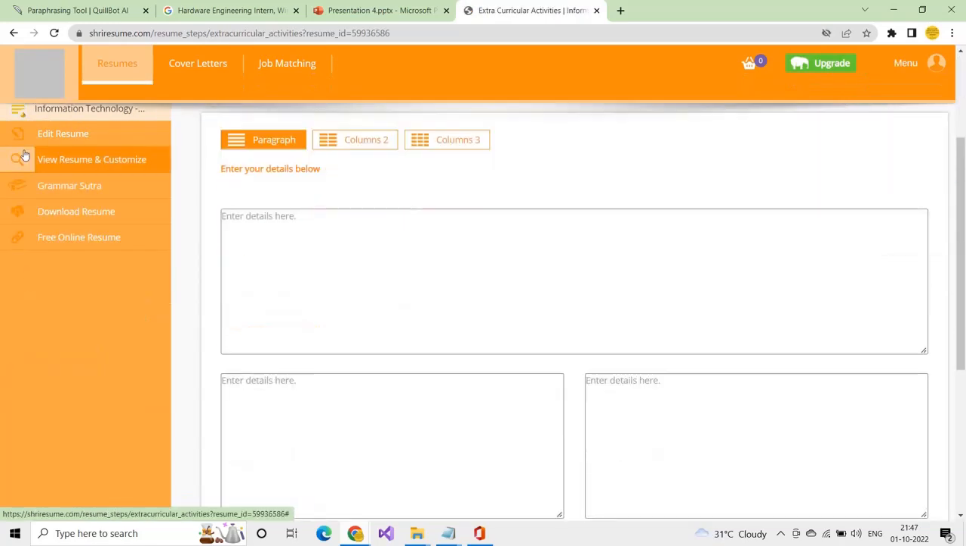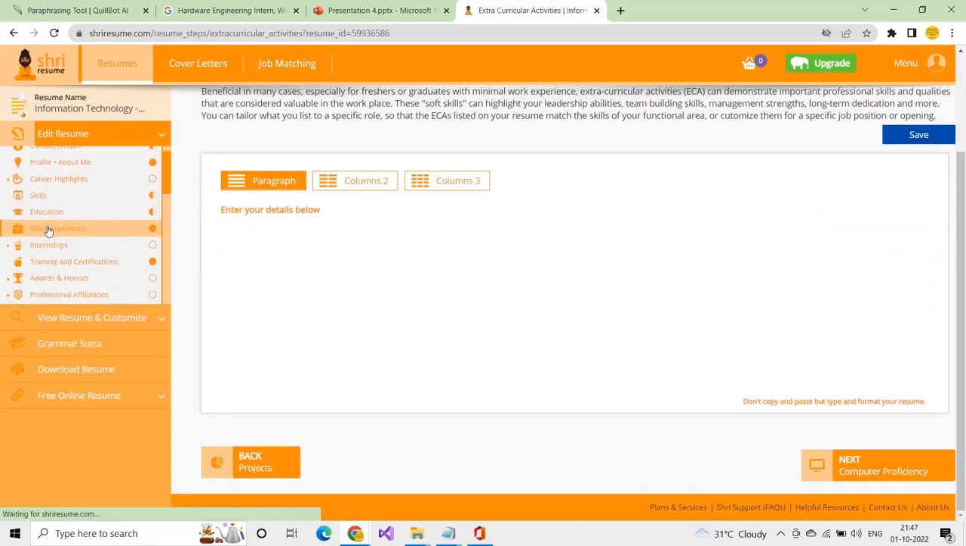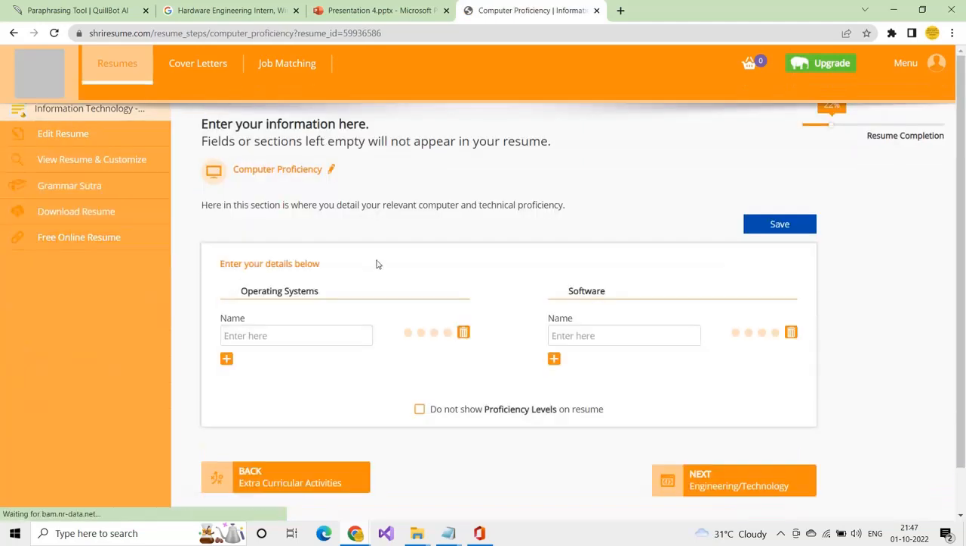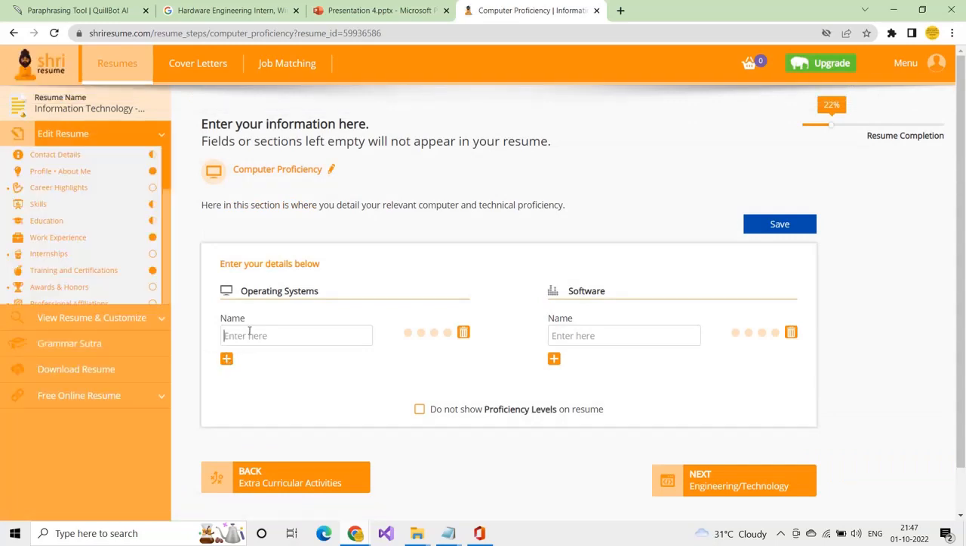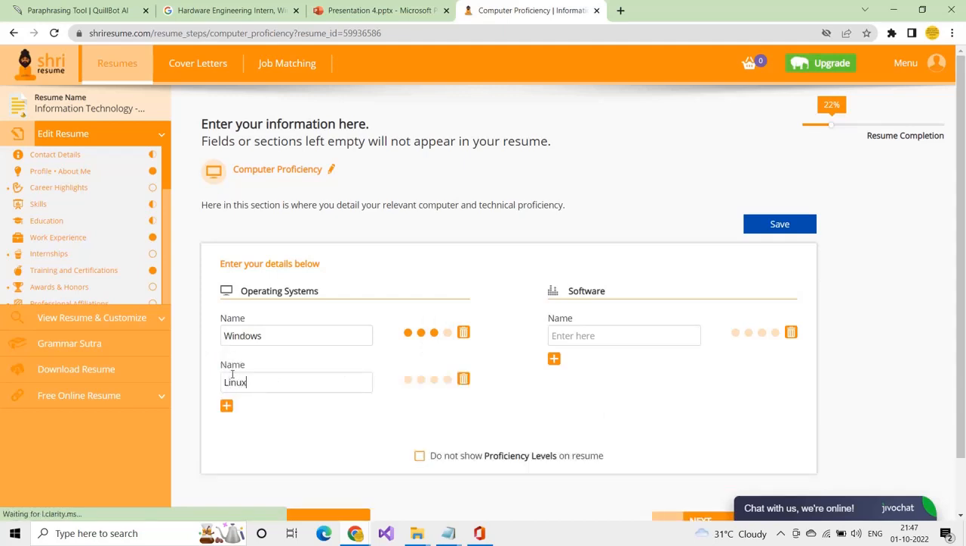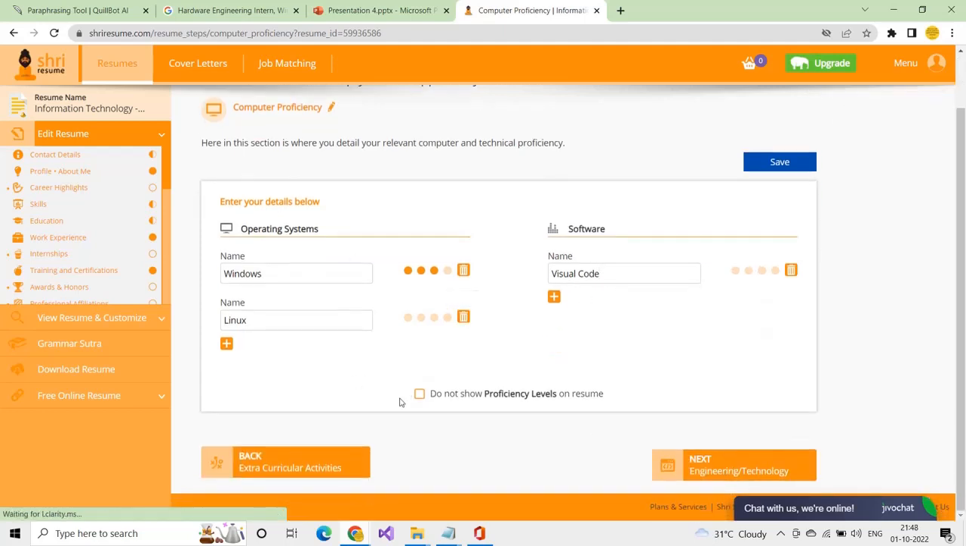See here, you can see directly whichever section you want to go. Instead of clicking on next and going, you can select from here. If you want to mention your computer proficiency, like if you know Windows operating system, then you can mention here advanced. Then if you know Linux operating system, different operating systems here. And if you want to update some software like Visual Studio Code, you can mention here. And if you don't want the proficiency to be shown in your resume, you can check this part and click on save.